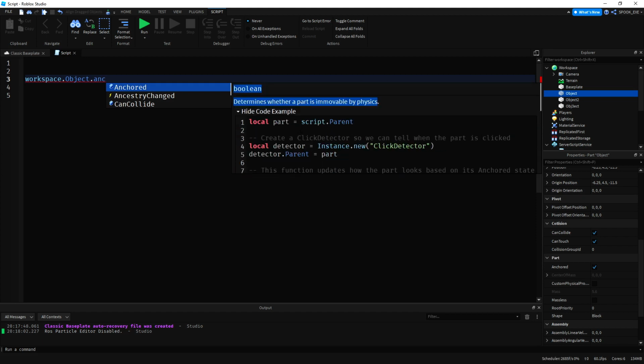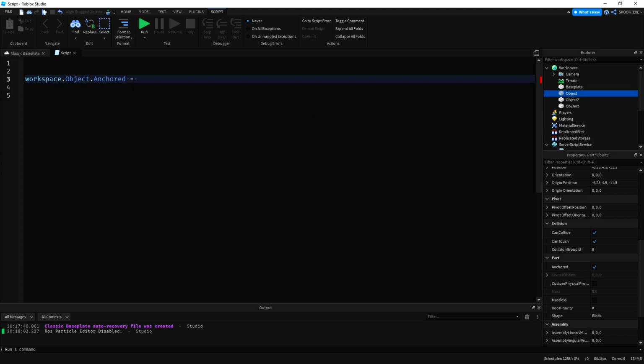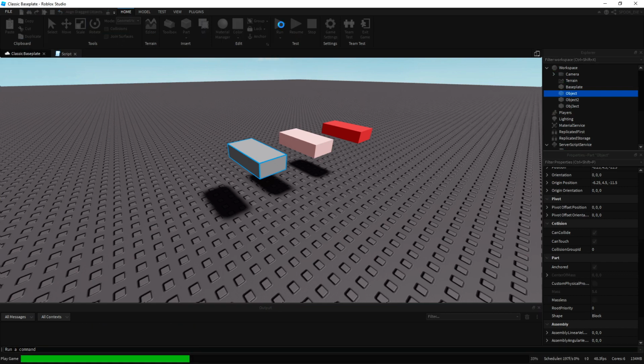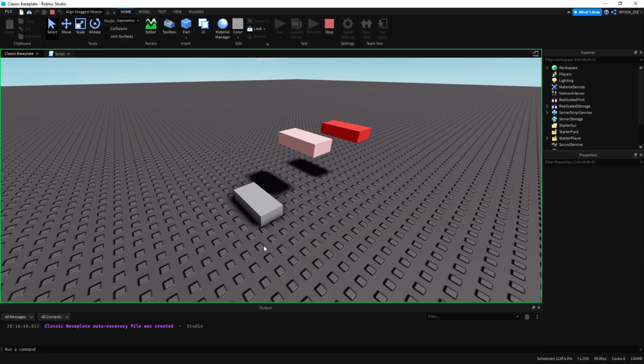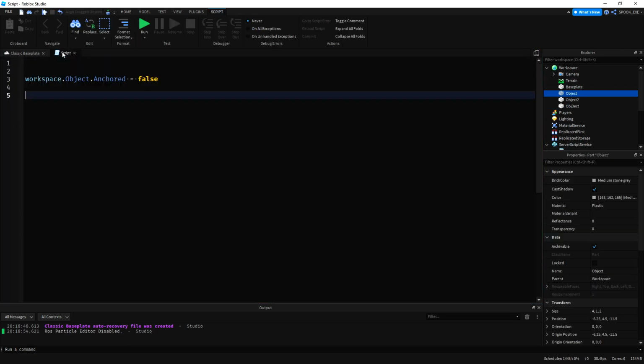And there's a code example here. We're going to skip that. But if I do dot anchored equals, we want to equal it to some value, true or false. We want to set this to false. So now it's not immovable, and the physics system will move it. So if I run that, our code changes it, and these ones are still anchored because that value is true.